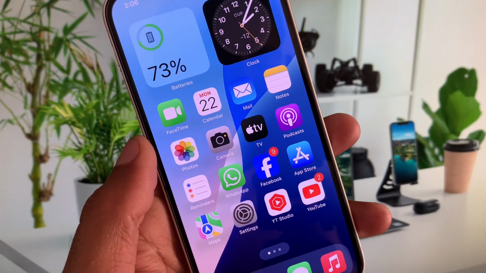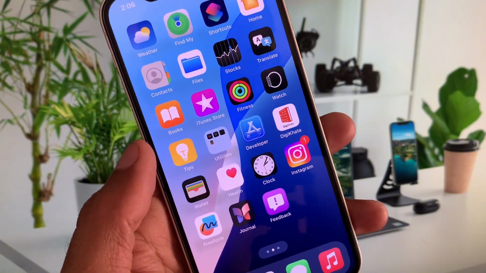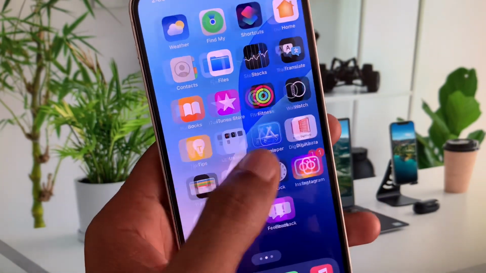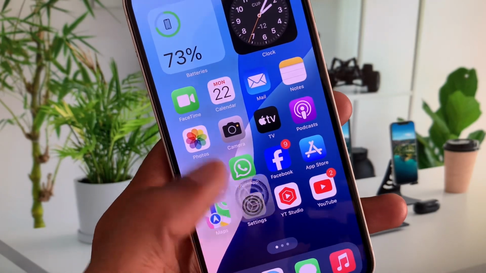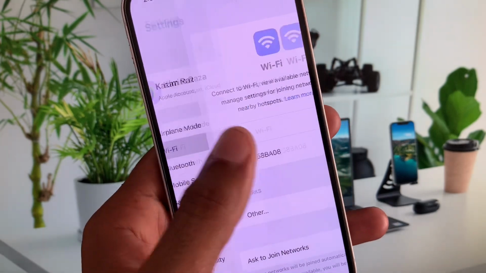So guys, there are two ways to remove your beta version. First one is from your iPhone and second is from a laptop or PC. In this video I will tell you both of these ways. So first of all, you need to open your settings, make sure that you are connected with a strong internet connection, and after this you need to go back.